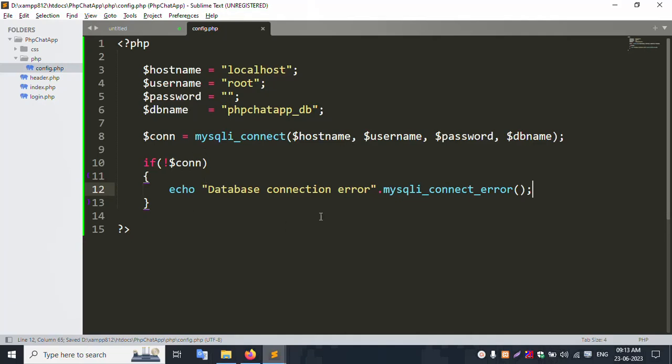All of this is the connection step by step: localhost, username root, password, and database name. Successfully added in the new file config.php inside the php folder.